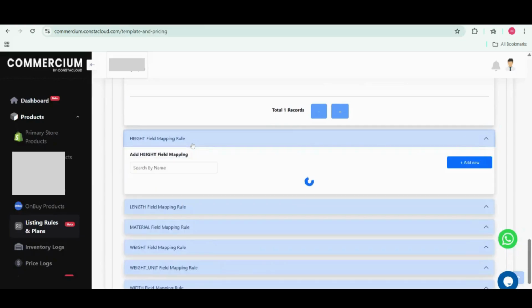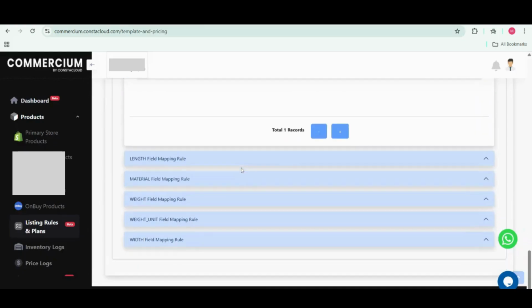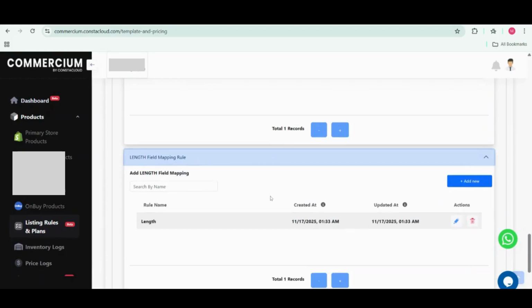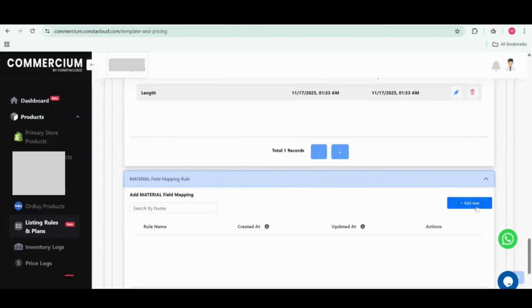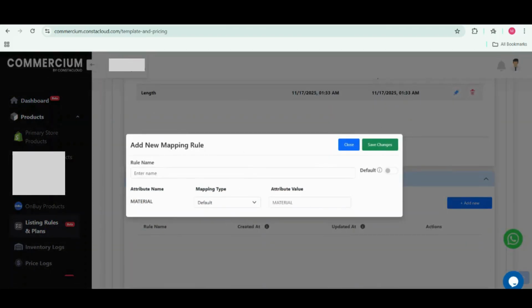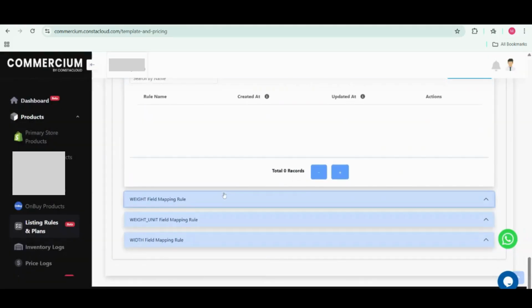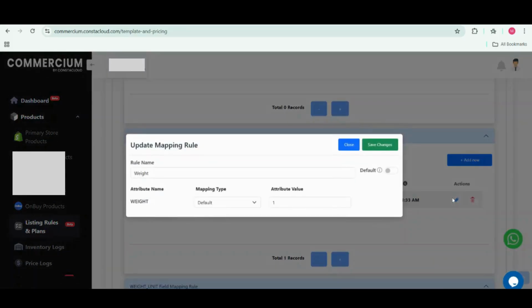The next rule is the height field mapping rule. If in case you want to enter the height for your product, you can use this rule. For the product, if you want to enter the length, you can use the length field mapping rule. You can enter the material for your product and you can map it with the material field mapping rule. The next is the weight field mapping rule. If you want to enter the weight for a product, you can enter it by creating a weight field mapping rule.